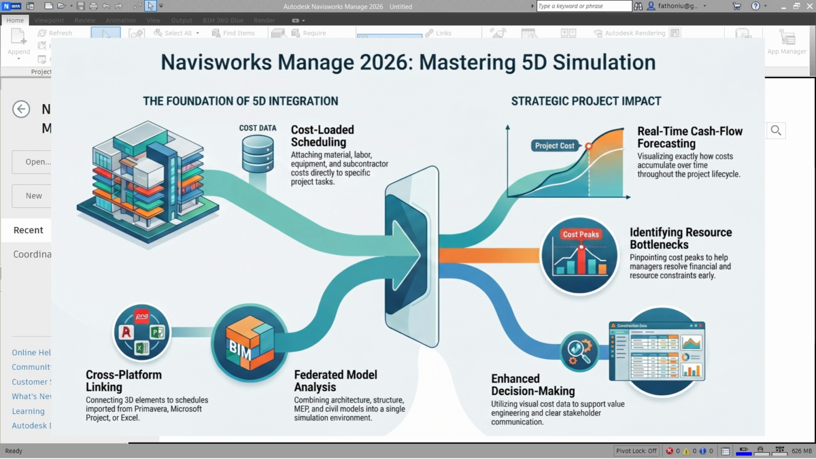And then in 5D simulation, on cost visualization, Navisworks also supports 5D simulation, where cost data, material, labor, equipment, and subcontractor costs are attached to each task. So this enables cash flow forecasting, cost loaded schedules, visualizing cost accumulation, and identifying cost peaks and resource bottlenecks, then supporting value engineering and decision making.